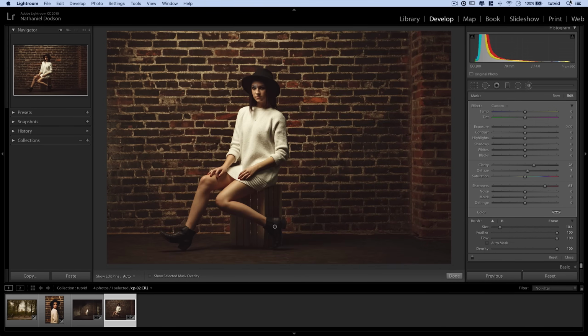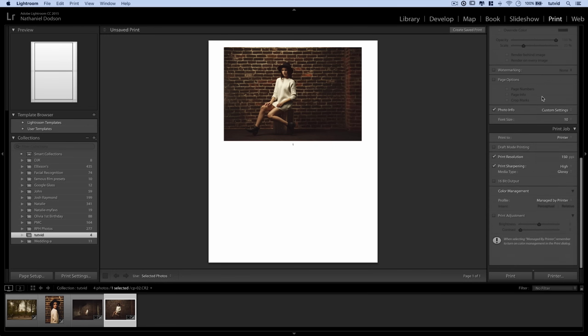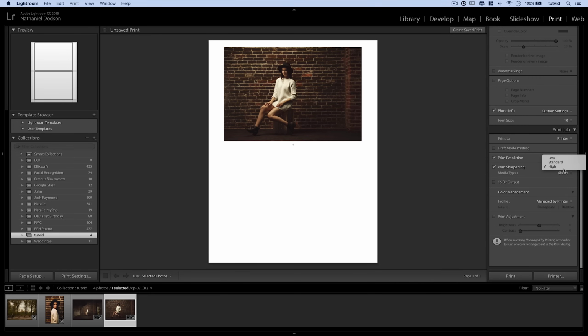So that's one way. The other way is up here in the print module. Now, I'm sad to say I don't do a ton of printing out of Lightroom, but if you do printing out of Lightroom, the same thing kind of applies here. Down here at the bottom, you have the option for print sharpening. And here you would choose how much print sharpening you want to apply: low, standard, high, and then a media type. Am I printing on matte paper or glossy paper?